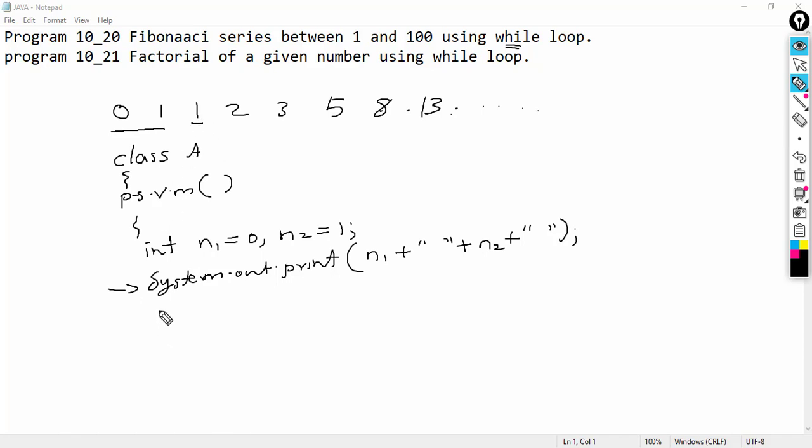So we can have a variable to store that value. Let it be sum or num or next, according to your wish. Here I am declaring the variable sum with the value n1 plus n2. Which value will be stored in the variable sum initially? The sum of n1 and n2. The values of n1 and n2 are 0 and 1. The sum of 0 and 1 is 1 only. That 1 will be stored in the variable sum. It's clear.